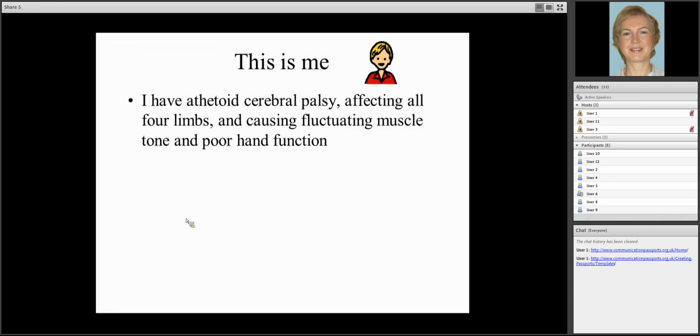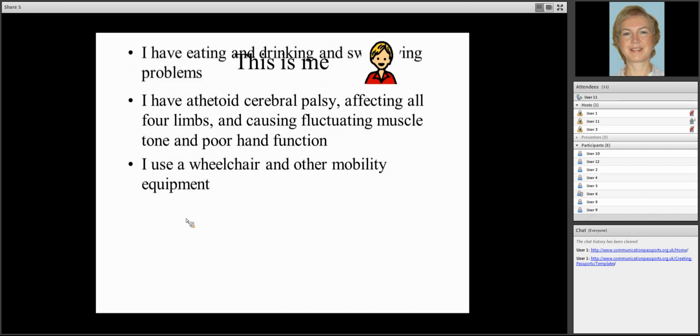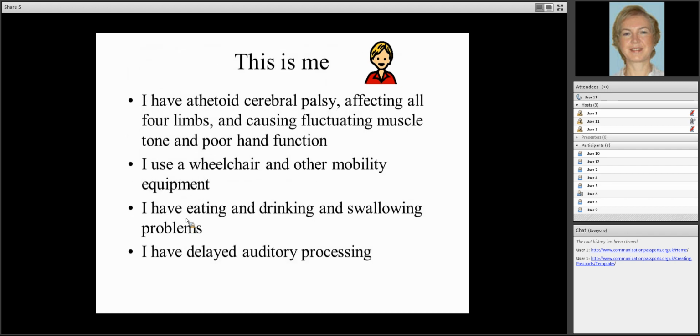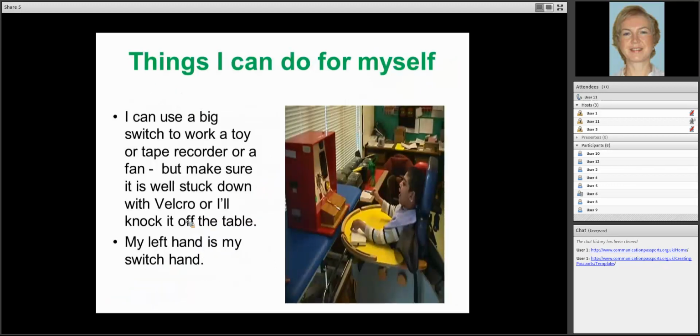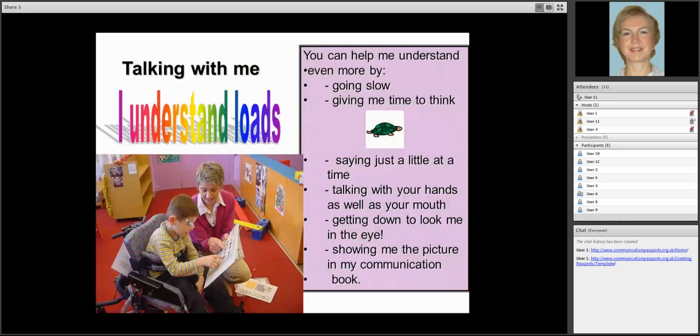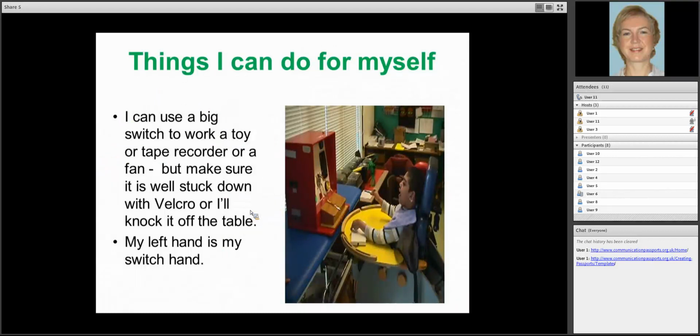So what I want to do now is move on and give you a flavour of, I suppose, what not to put in a passport. As I mentioned before, it's not about highlighting the difficulties that an individual has, but really more to do with highlighting the things that an individual can do. So you'll see from this one here, it's about what this child can actually do for themselves rather than the things that they can't do.